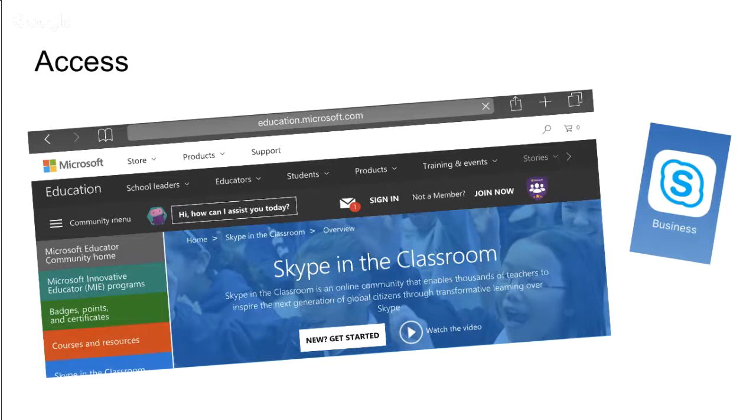You're able to access Skype on the computer or on the iPad. On the iPad, teachers can download Skype Business from the App Store. It is not available for the students to download at this time, I do not believe. But you can also access it online through the website education.microsoftoffice.com, which you can see right here on the screen. You'll need to create an account, but once you have one, you can access all of the features.